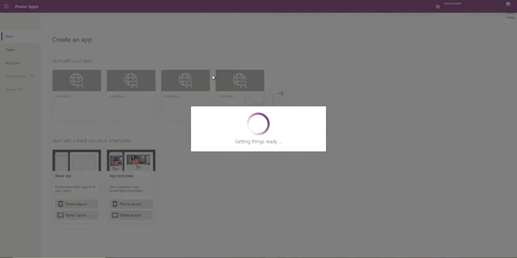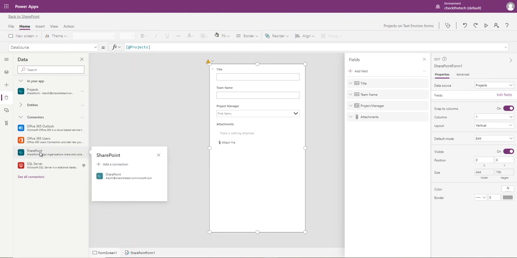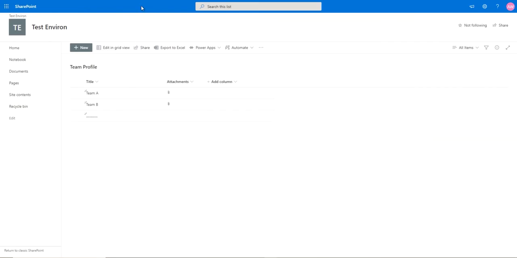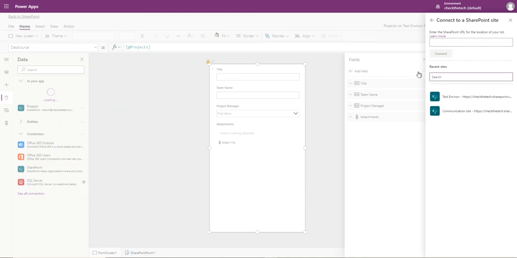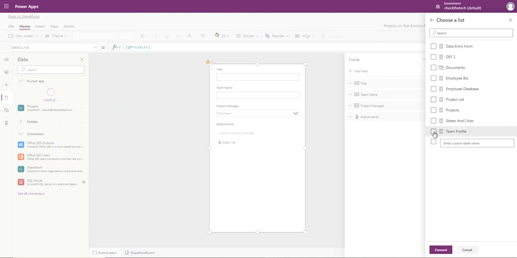This might be slow, so I'll forward it. All right, great. So the first thing that I'm going to do is adding those connectors that would allow me to fetch data from the different custom list called team profile. So I'll just select the site and the custom list that I'm interested in.